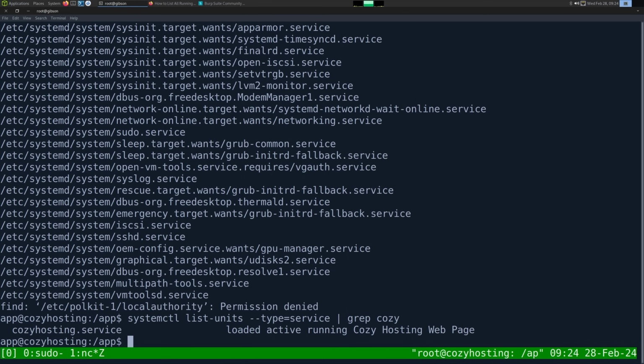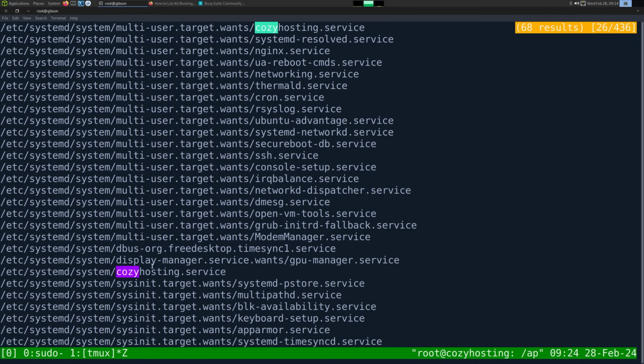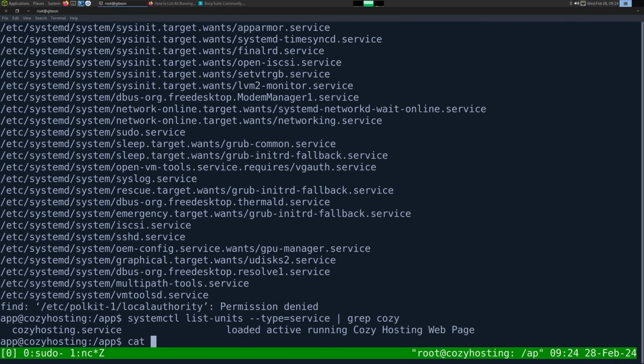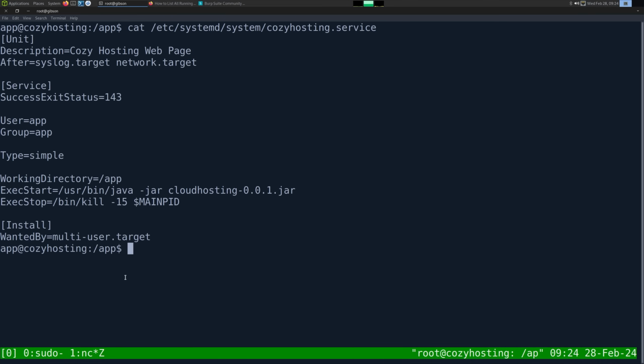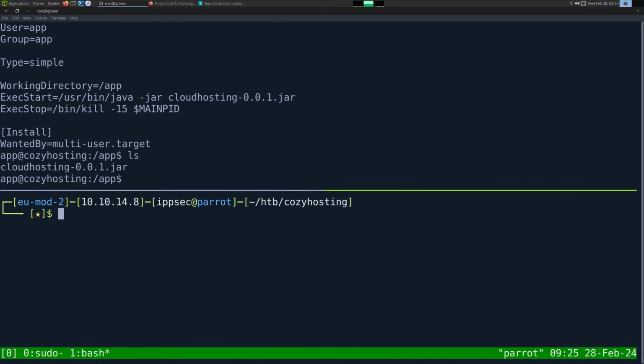But if we just go here, let's go up. We can grab this. And this is going to be how systemd starts this service, right? So we go into the user group app, and then it's going to just execute Java. So it's not using Tomcat or anything at all. So that's why we couldn't access the manager interface or things like that. So let's extract this jar.